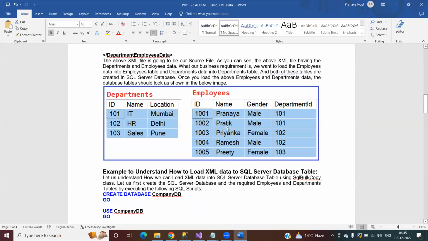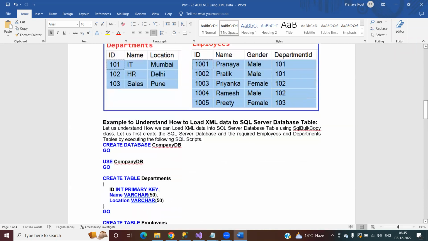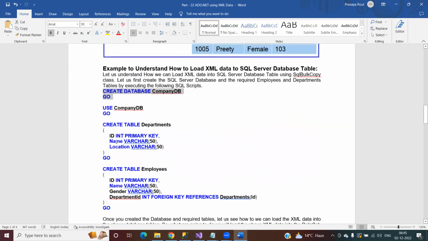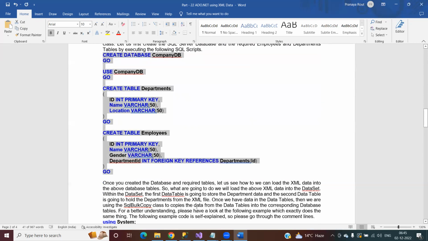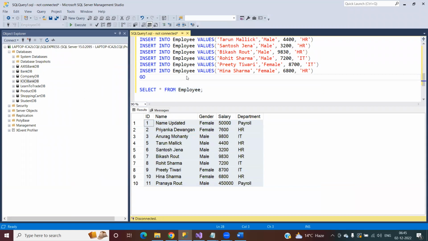So basically we want two database tables: one is the department table, another one is the employee table. We will create the signature of these two tables, but we will not insert any data. The data is going to be inserted via our SqlBulkCopy class by taking the data from the XML file. That SqlBulkCopy class is going to store the data into the department and employees tables. So for this purpose, first of all, we need to create the department and employees tables without any data.